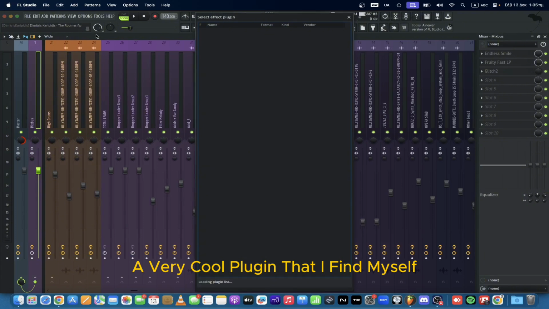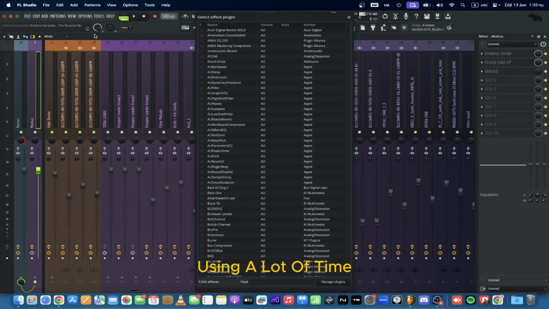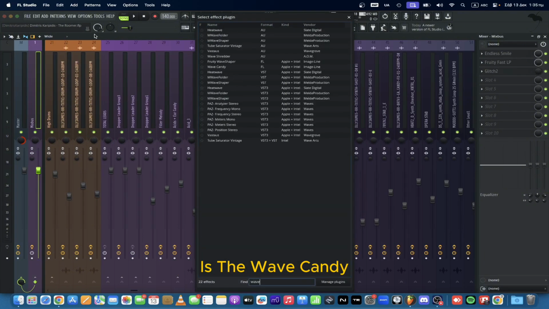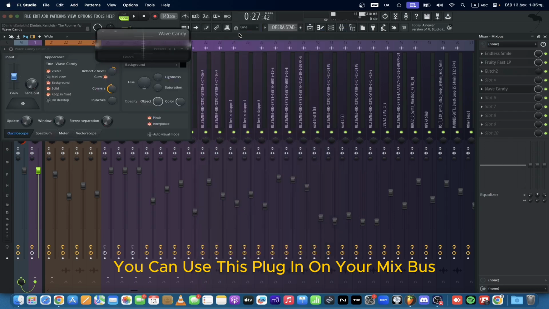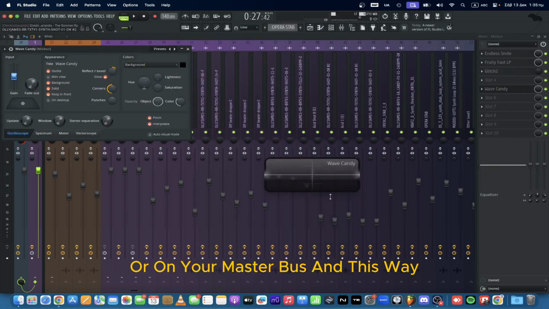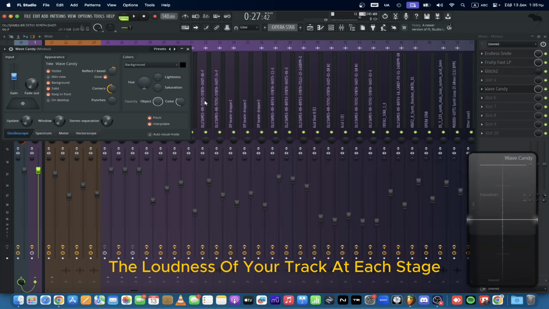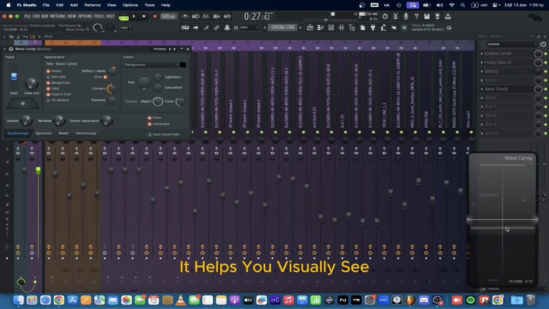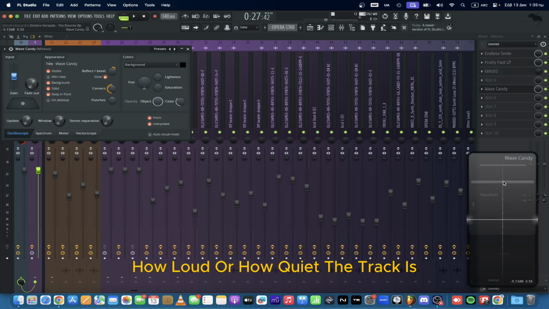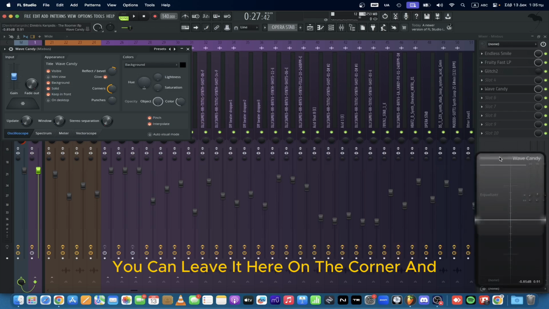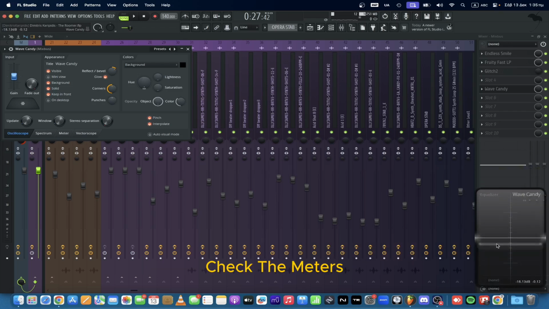A very cool plugin that I found myself using a lot of time is the Wave Candy. You can use this plugin on your mix bus or on your master bus, and this way you can monitor the loudness of your track at each stage. It helps you visually see how loud or how quiet the track is. You can leave it here on the corner and check the meters from time to time.